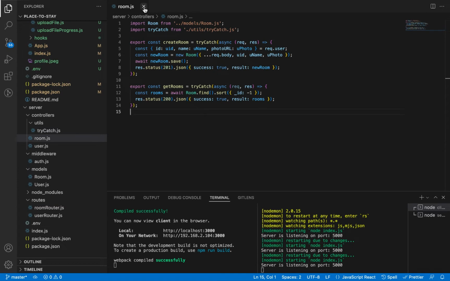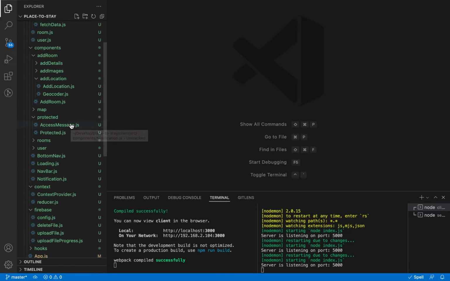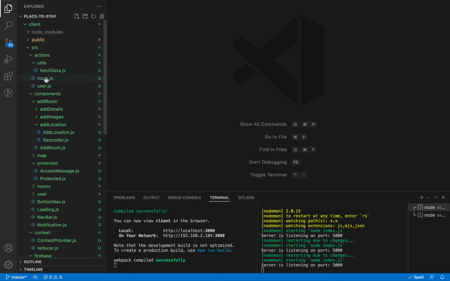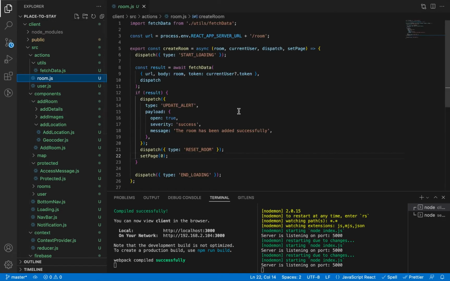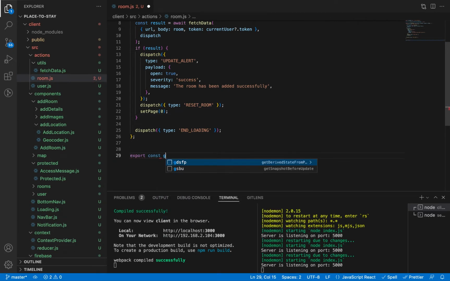And let's go to the client side. We need to go to room actions, and we are going to add a new action. We're going to call it getRooms. It is an async function. We will receive the dispatcher to update the state in the global context. We are going to add it later.